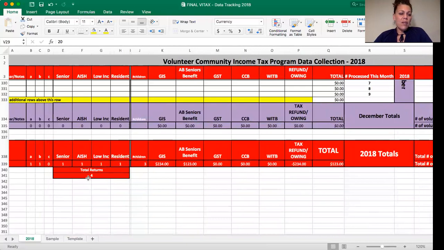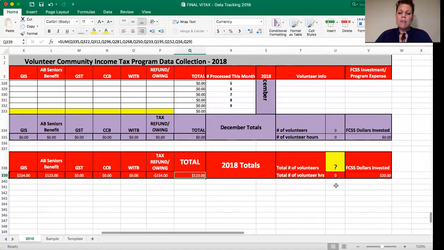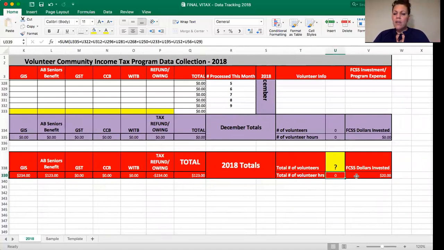We will be able to very quickly see the total number of returns, total number of children that were impacted through this program. This total is huge. It's going to be able to tell us how much money comes back into our community. And there is a formula for total number of volunteer hours, a formula for total FCSS dollars invested. However, there is no formula for the number of volunteers.